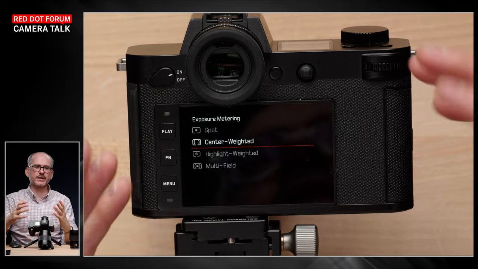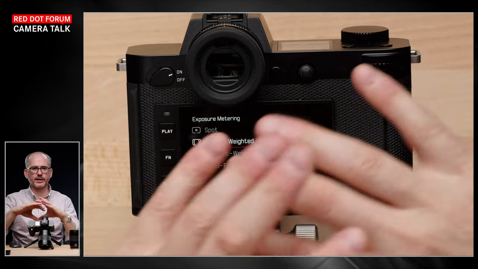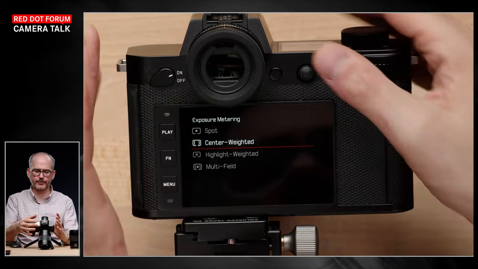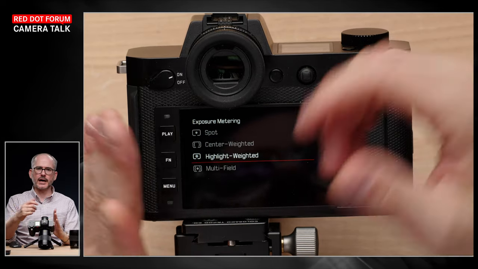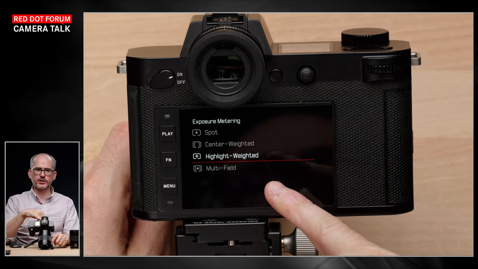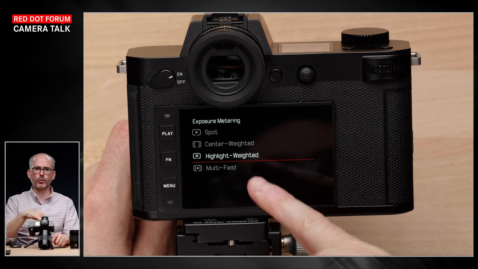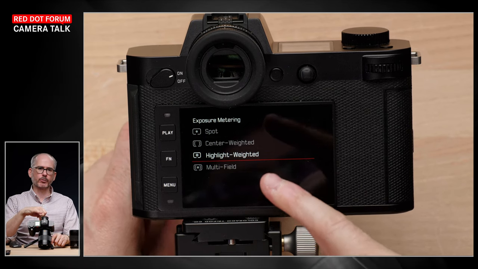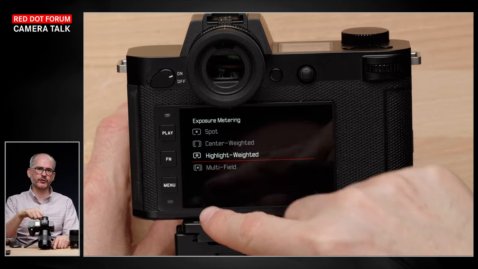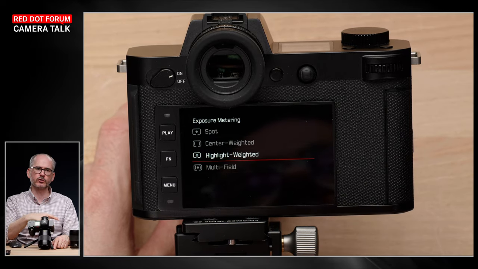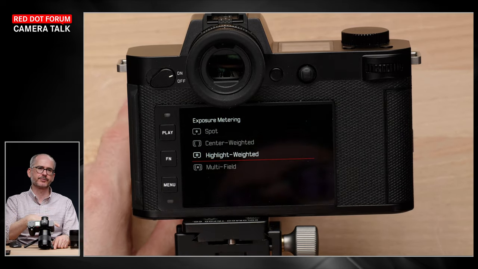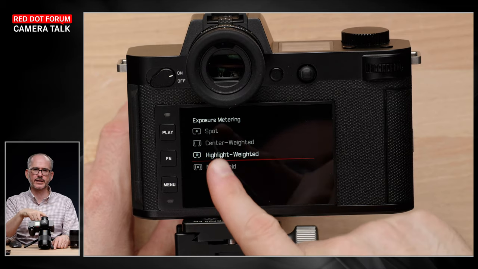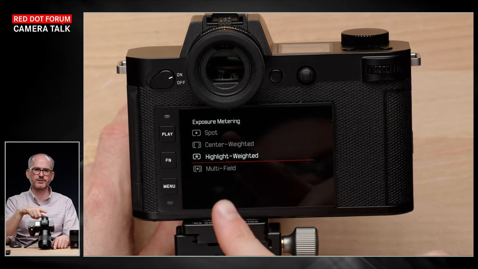Center weighted just means that about 2/3 of the center is weighted more than the periphery. Now I just leave it right here, which is my favorite: highlight weighted metering, which has now been rolled out to the SL2, SL2-S, the Q2 monochrome, and the M11. This is the best thing since sliced bread.